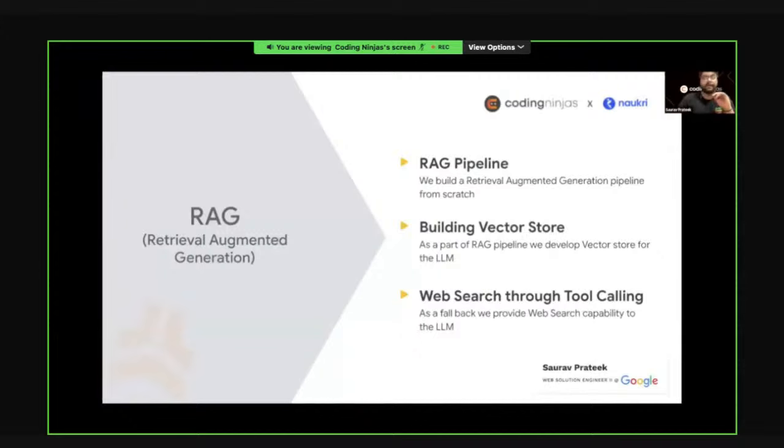So the idea is that we want to build an agent from which we can ask questions, and if the question is relevant, then it can answer through the RAG pipeline. If the question is not valid, then it can perform a web search and get your answer. So that is the high level agenda. Now we'll see how you can build this workflow end to end.